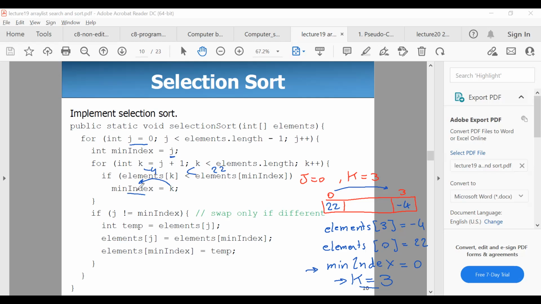Okay, so it means now, if you go and compare here, this if condition, your J is still 0. But minimum index now is no longer carrying 0 at initial condition. You already put 3 inside the minimum index. So now, are they equal or not? They are not equal. So it means that this evaluates to true, so we have to execute that. What is this responsible for? This is responsible for the swapping.